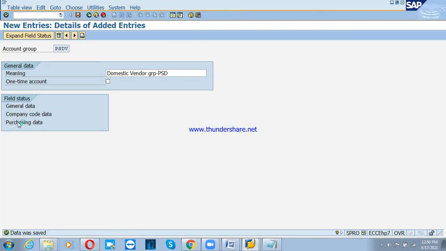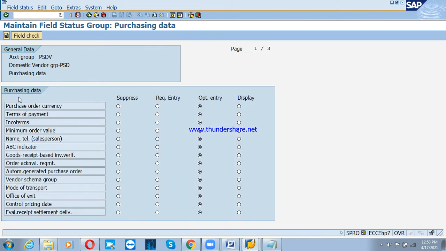Now you can go to purchasing data, then again purchasing data. There select purchasing order currency as a required entry. While creating a vendor, we should know which currency we are going to deal with. That's very much mandatory. That's the reason I selected currency as a required entry. Save this.